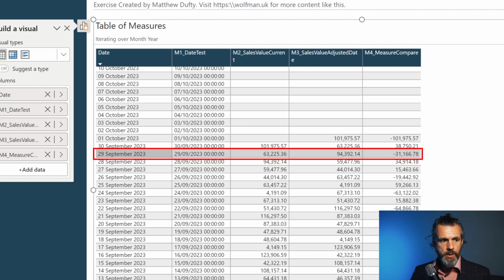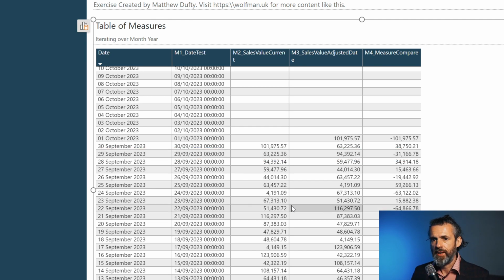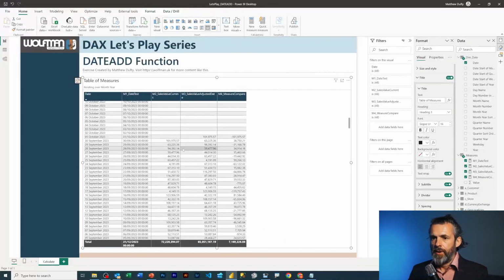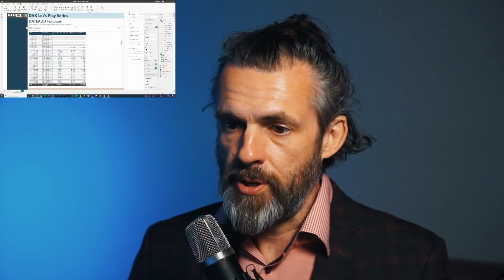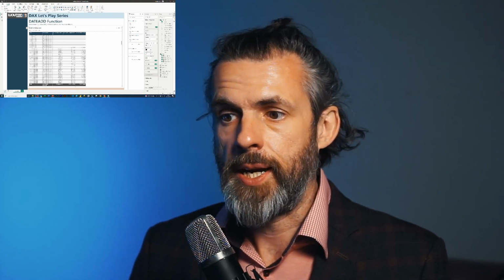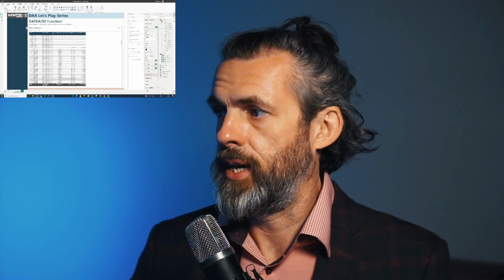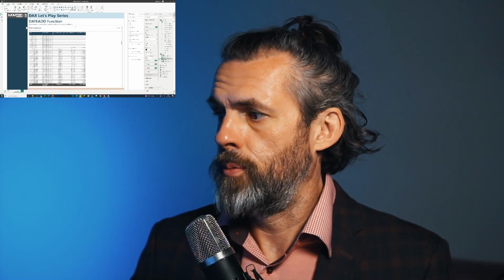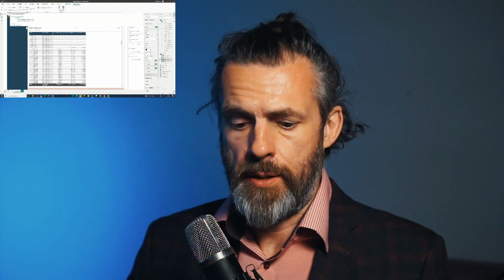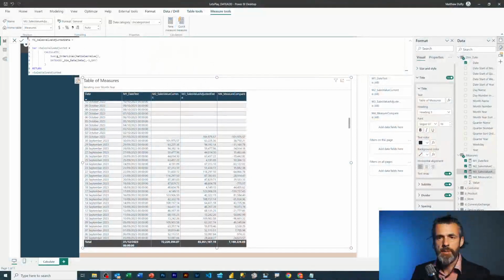Now, you can get creative now, and it doesn't have to be the previous day. It could be the previous year. It could be the previous month. It could be whatever range you want to do a comparison against, as you can see if we go back to M3. Let's zoom in on M3 actually.